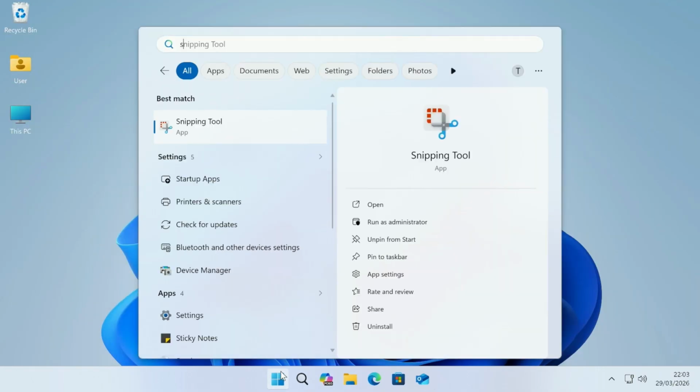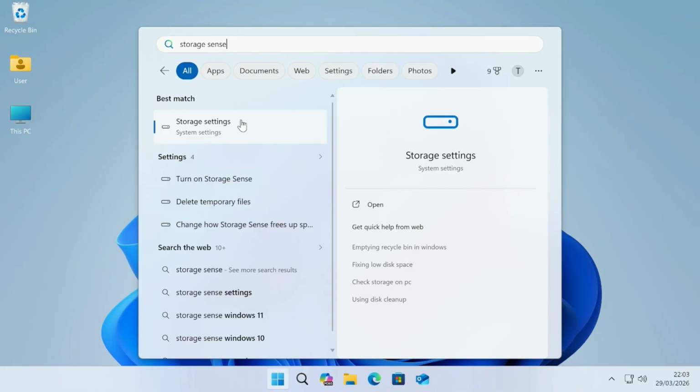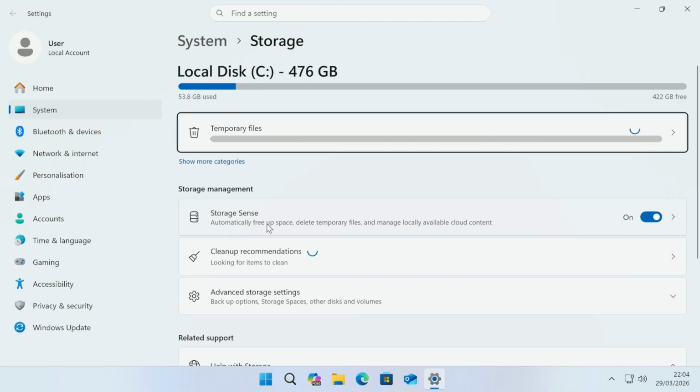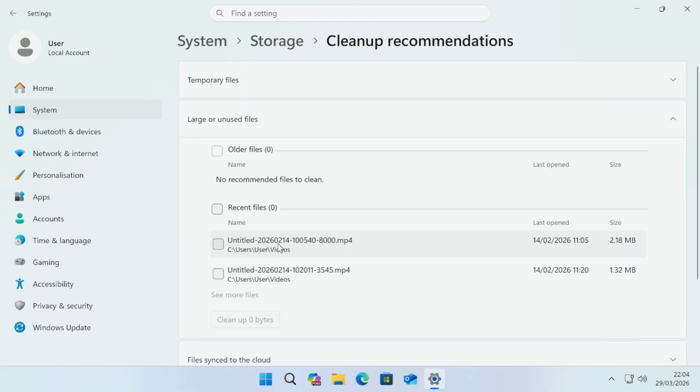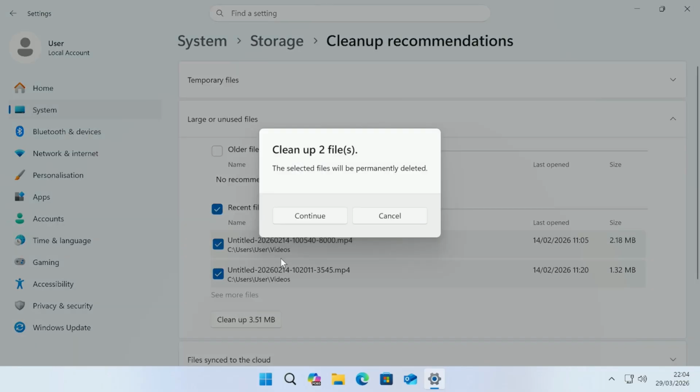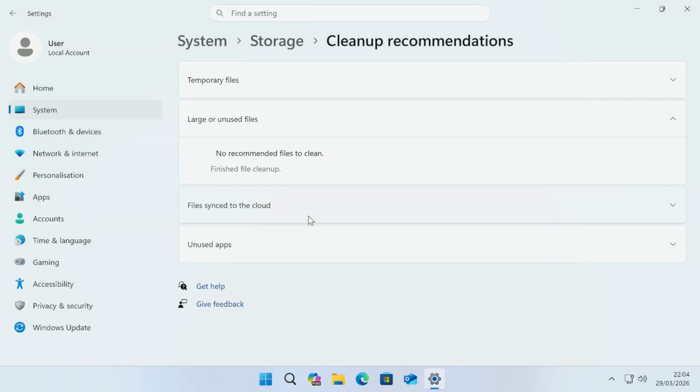Type in storage. Click on Storage Settings. Say yes. Storage Sense is always on here. If yours is off, turn it on. And then go to Cleanup Recommendations. Click on this one. And then you can see I've got some temp files here. So you tick the ones you don't want anymore. Clean up. Continue. And that's it.